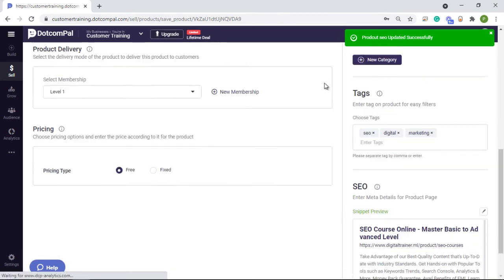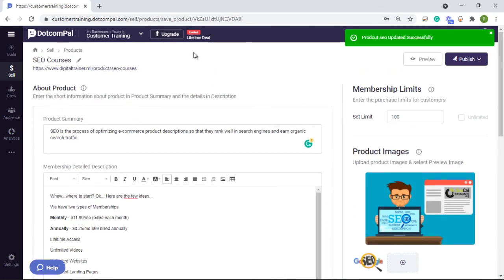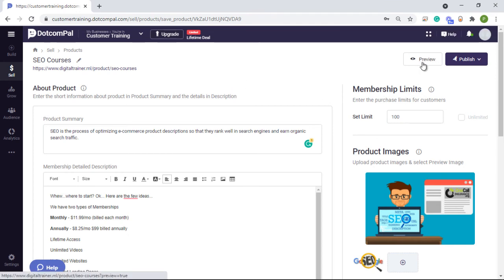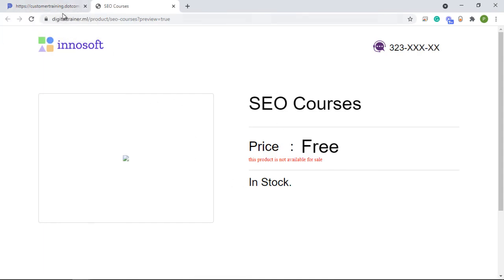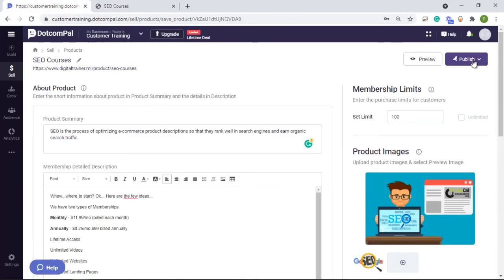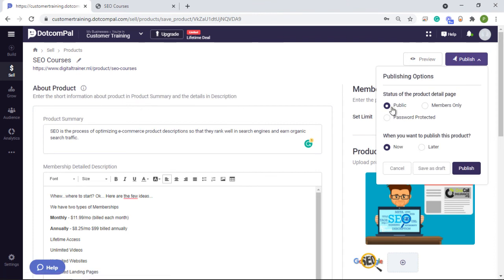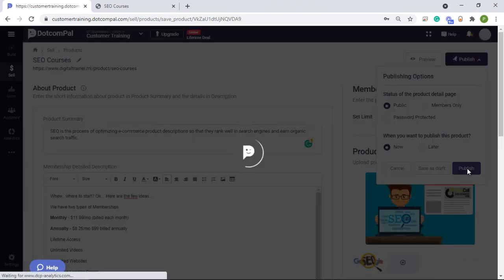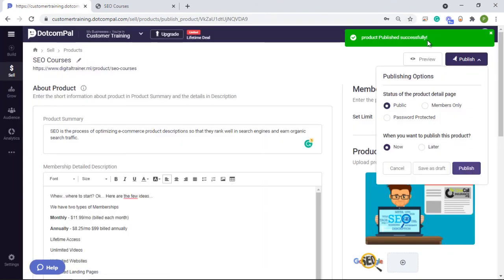By filling all these details, your product page is almost ready. You can click on this preview button to preview the product page. And then click on the publish button, where you can select the status of the product detail page as public, members only or password protected. And when you want to publish this product, now or later, you can click on this save as draft button to save it as a draft also. And to publish it, click on the publish button and you will get the message product published successfully.